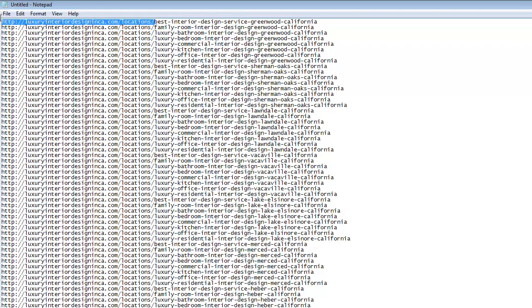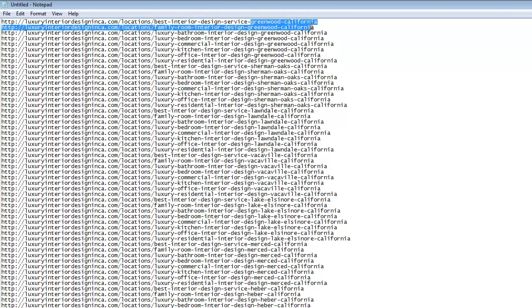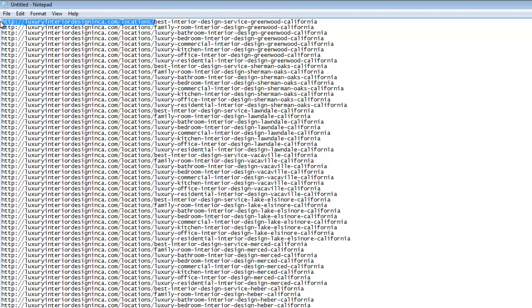So what I'm going to do is I'm just going to copy it because I want to get rid of it. Because all I want is this back end of this URL structure. Because those are going to be my keywords. And this is going to be my area right here. So what I'm going to do is I'm just going to copy this.